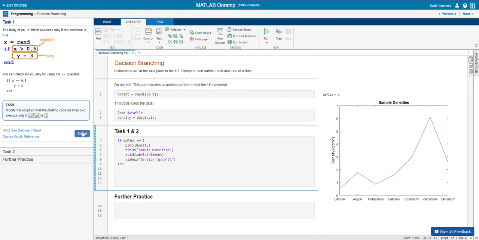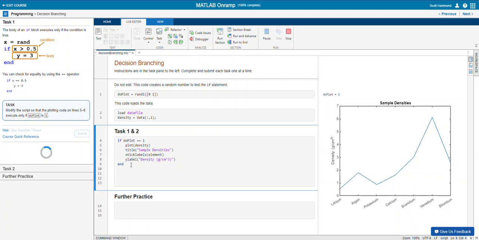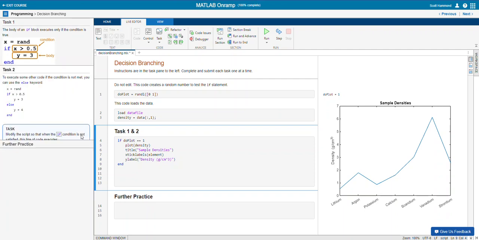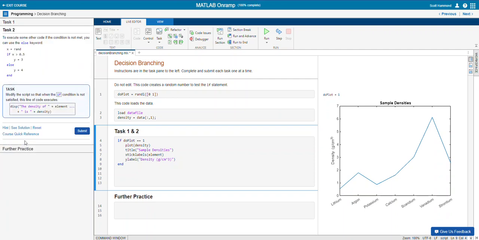Okay. And for those that have dealt with more than one programming language, you're familiar with these concepts already. So we go ahead and submit it. And yep, it did what we did, conditional to doplot is 1. Okay. So with that done, let's go to task 2. And in task 2, they want us to add in a line.